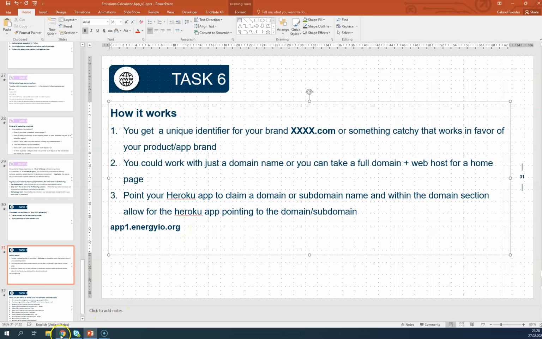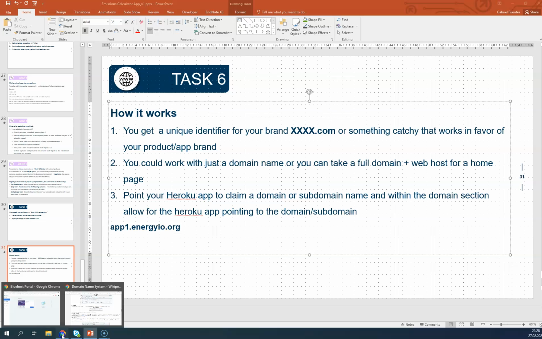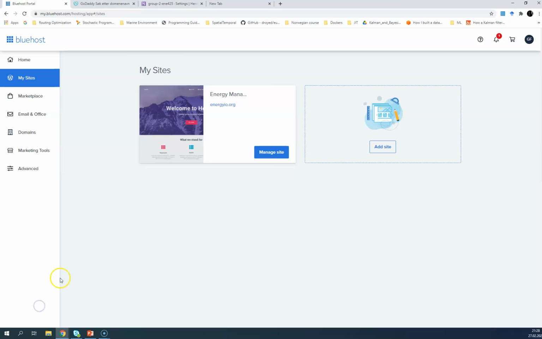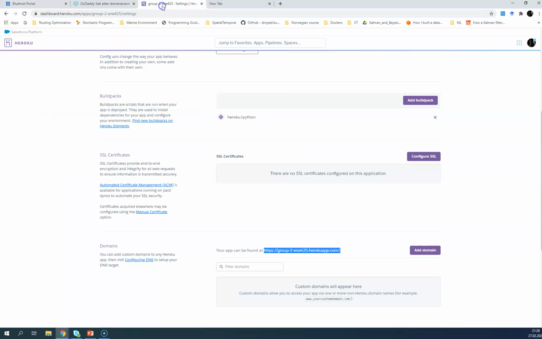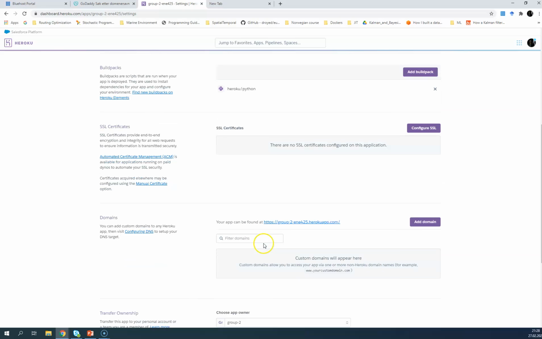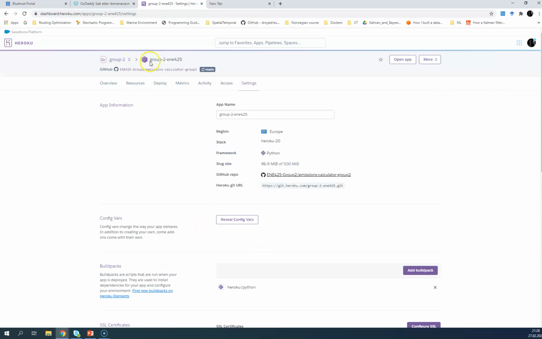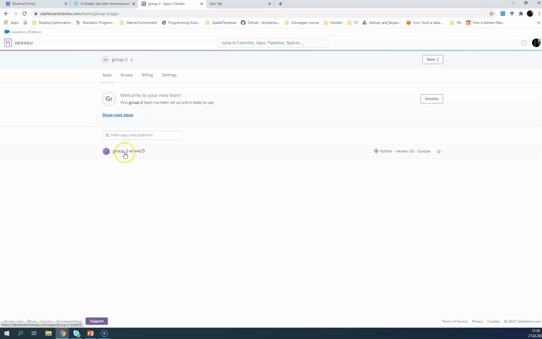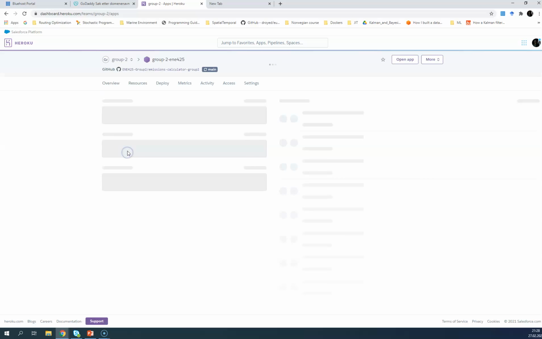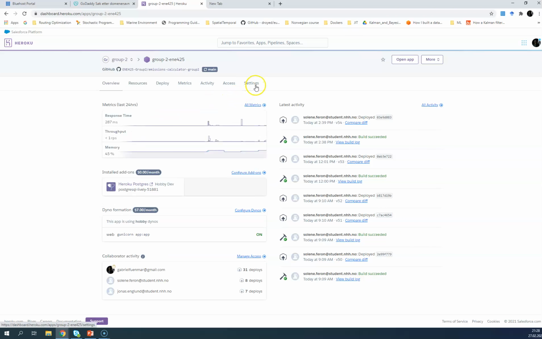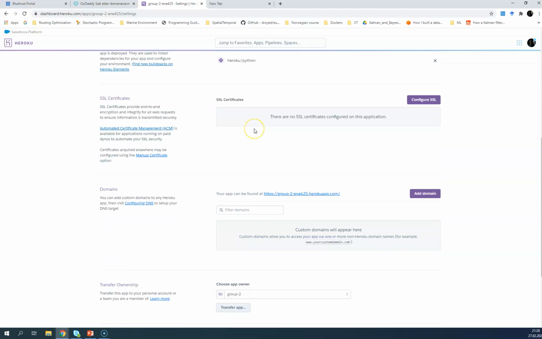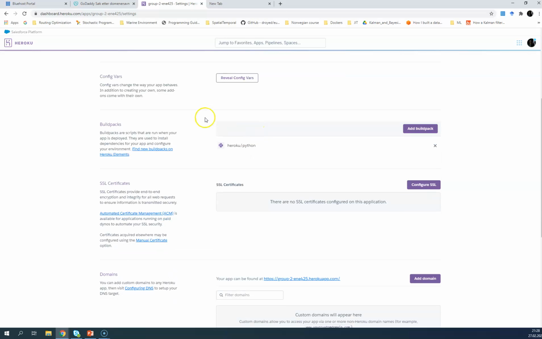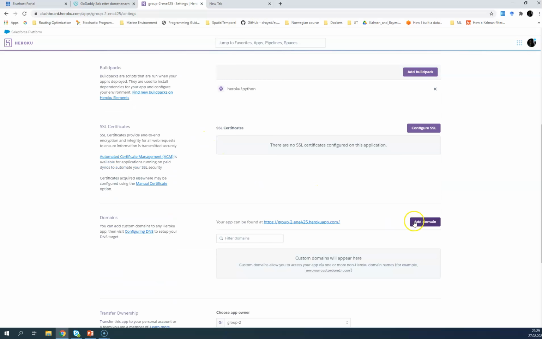Alright, back into the business of uploading this to a domain site. Our first step will be something similar to what I'm going to do now. Each and every one of you has to access your app. I'm going to take group 2 as an example this week. You can go to your section called settings and scroll all the way down to the section called add domain.